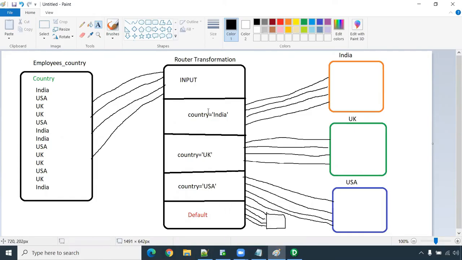You can ask one question here. If I have country equal to India here also, and country equal to India in this one also, what will happen? You will have the same record in this group also, and in this group also. You will get it 3 times. If I have 100 records here, you will get 300 records, because here 100, here also 100, here also 100. That might be an interview question.